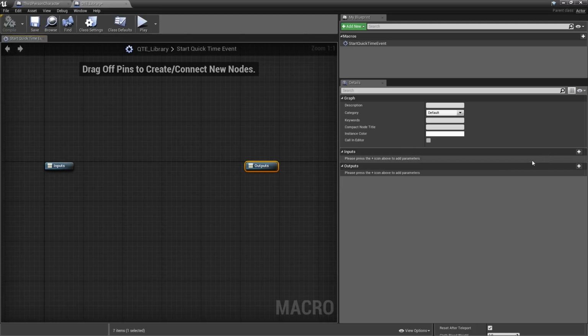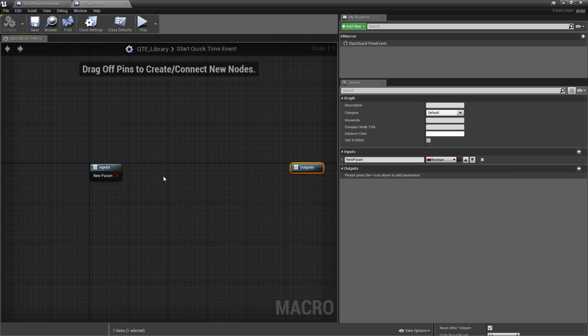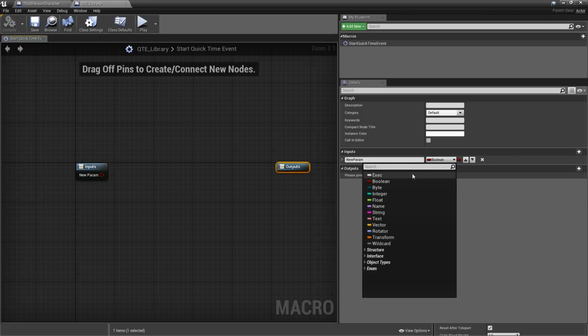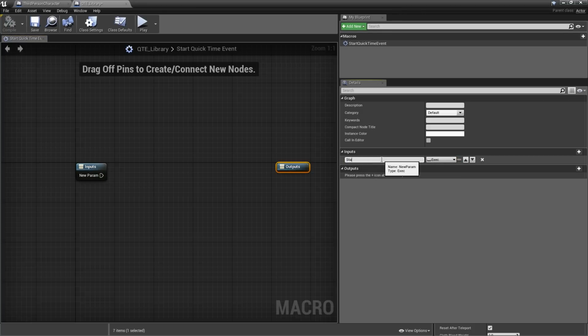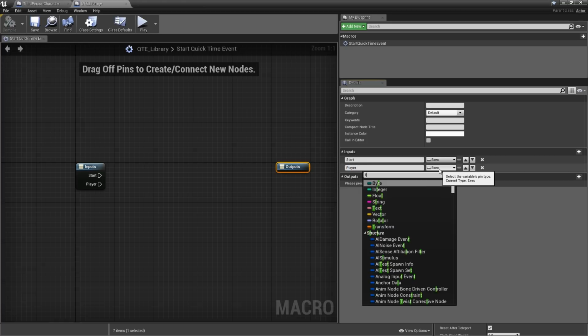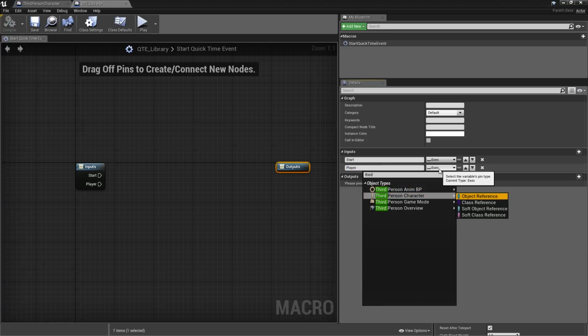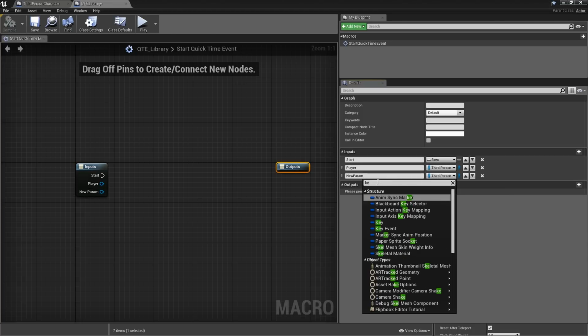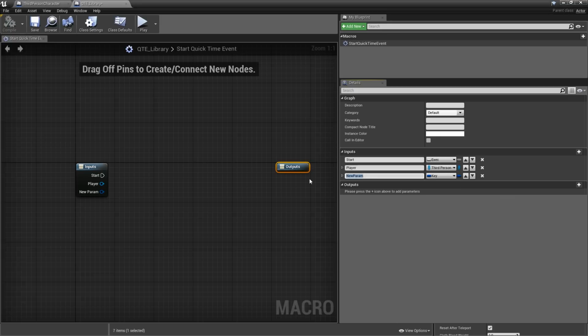We need some inputs, so let's add one. And first off, by default, macros don't have execution inputs, though actually every function and macro needs one. So type here will be execution, and let's just call that start. Then I told you that the variables are put in our third person character. That means that this macro has to know about the third person character. So just call the second variable player, and the type for that would be third person character object reference. After that we need the key that is supposed to be pressed. So variable type is just a key and we will call that key.